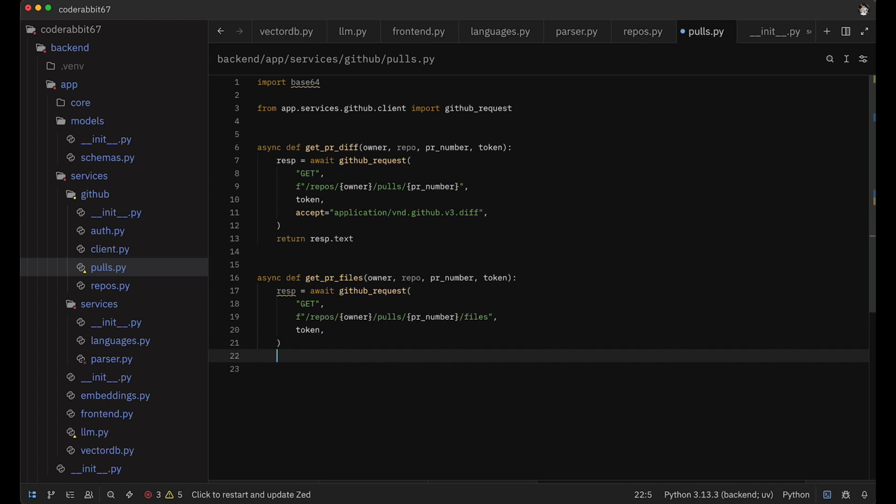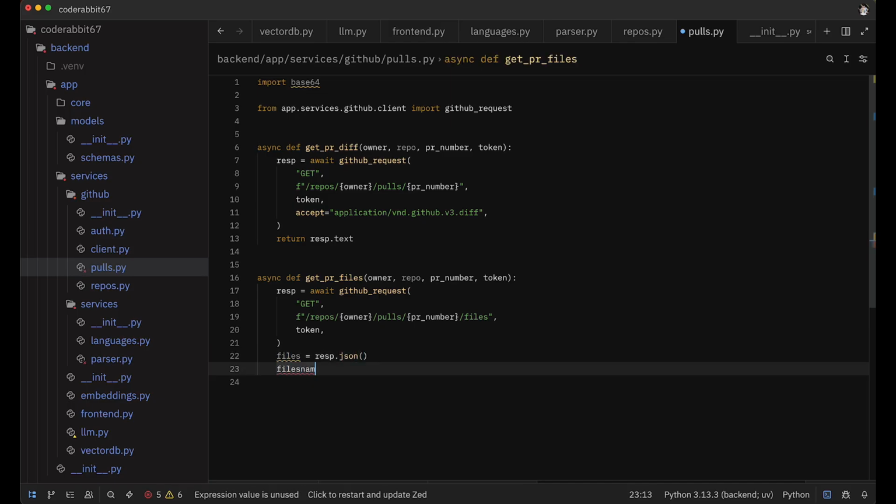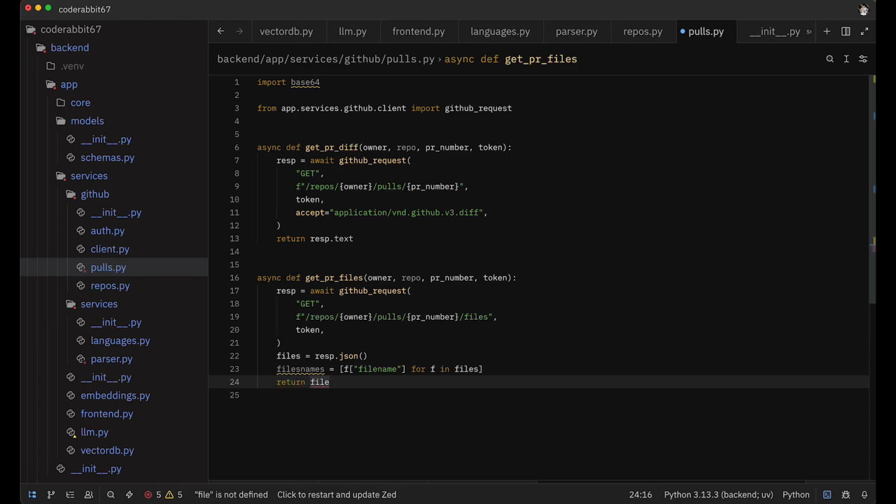And after that, files is equal to response.json, file names equal to file name. We're gonna find that field called file name in files, and I just return the file names. No, bro, it's file names, not files names.